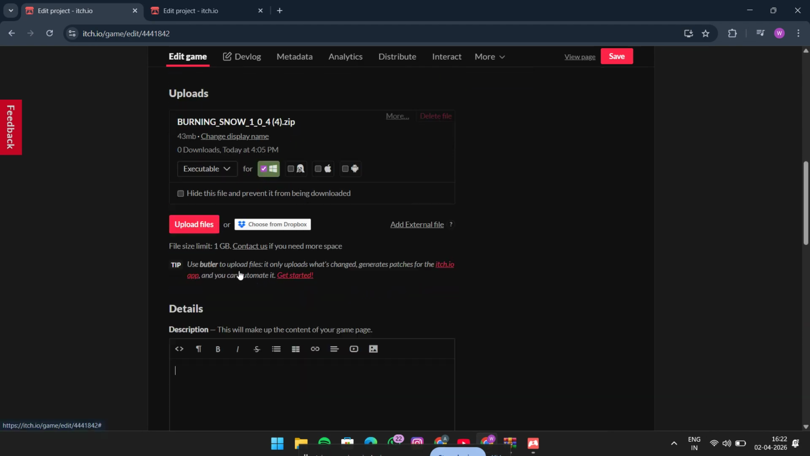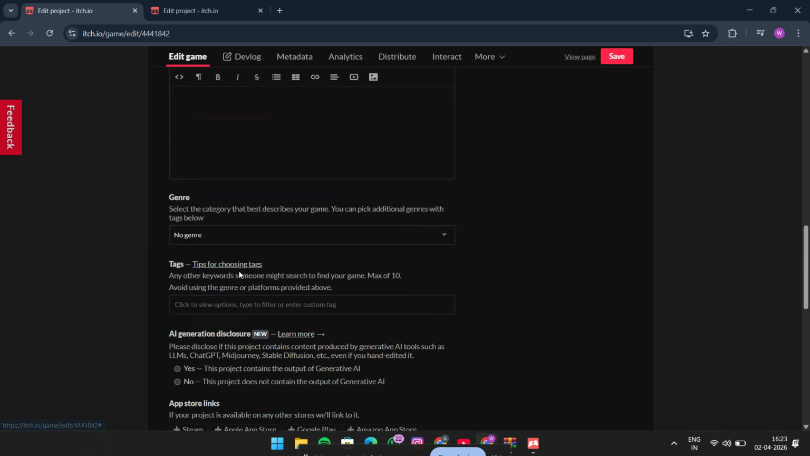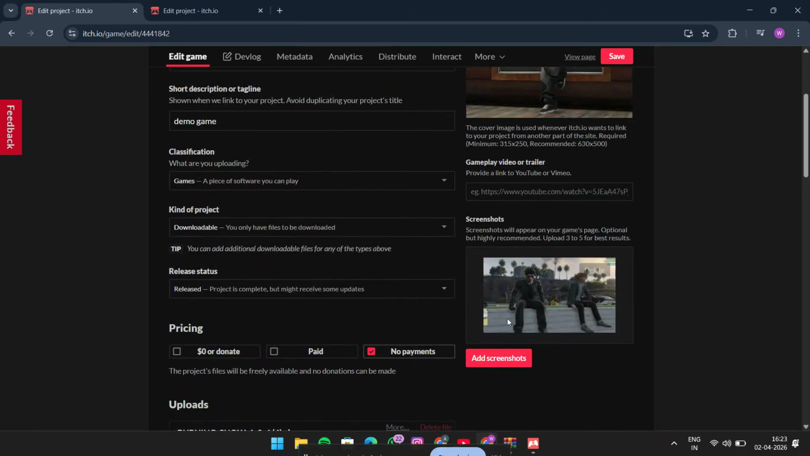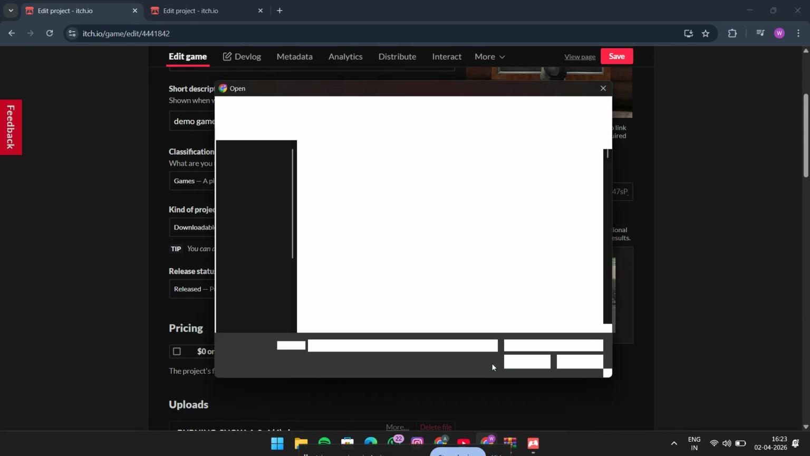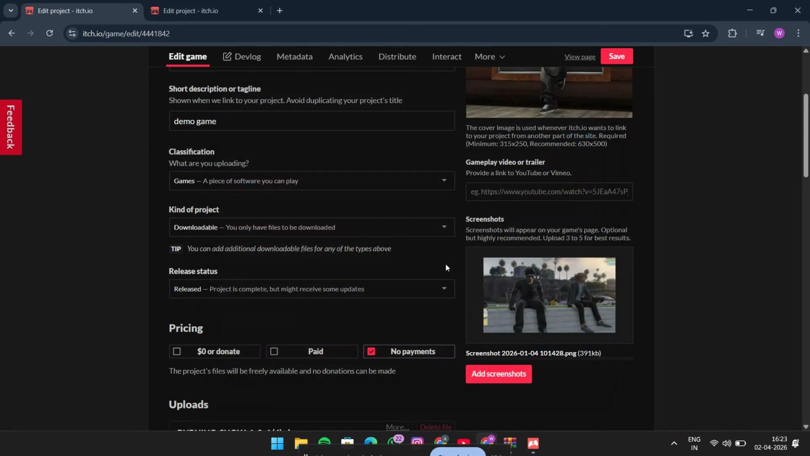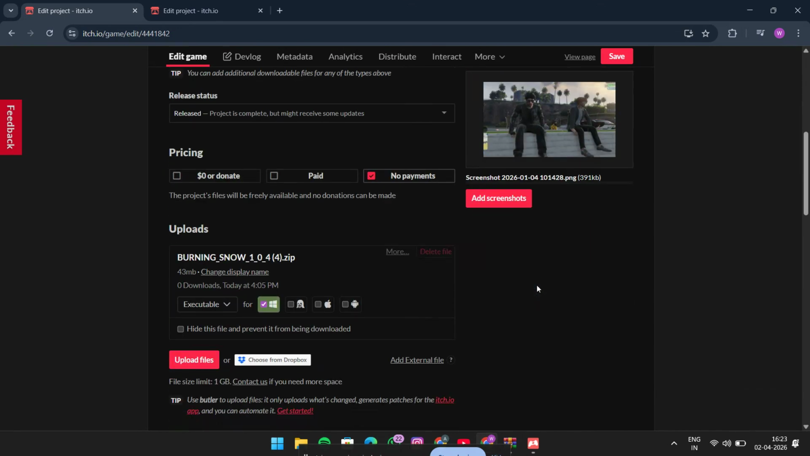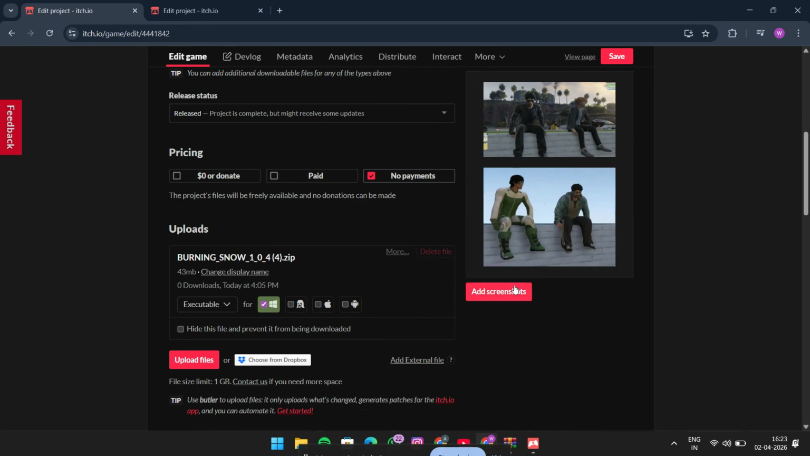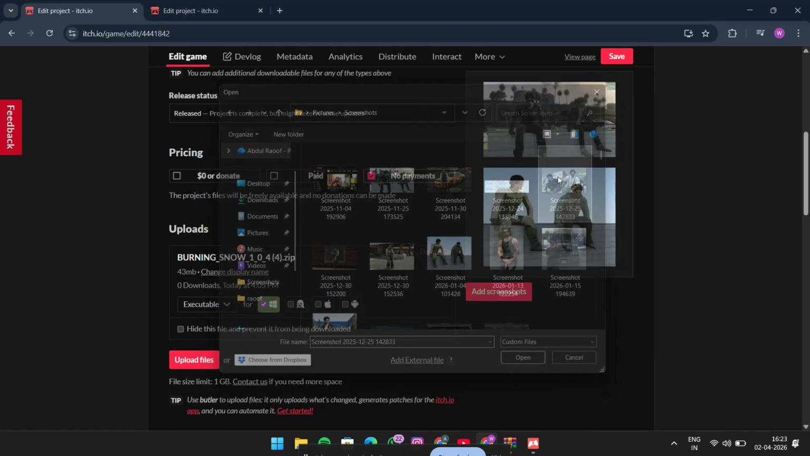Next, add or update your images. This is one of the most important parts of customizing an itch.io page because visuals help people quickly understand your game and decide whether they want to try it. You can upload screenshots, cover images, or any other visuals that fit your project. If you have videos available, those can also help make the page feel more complete and engaging.